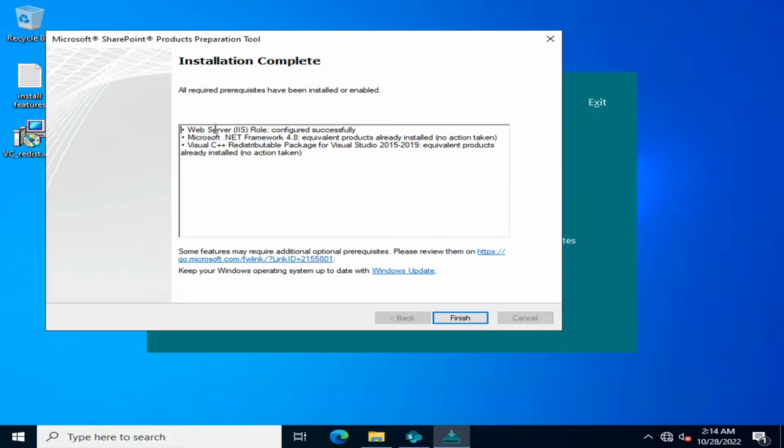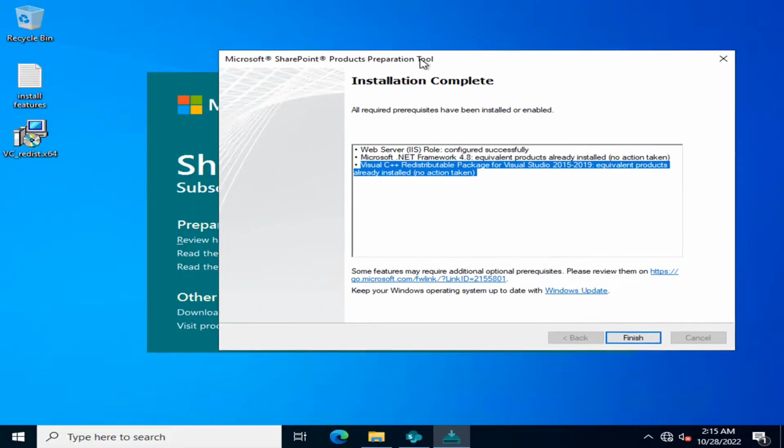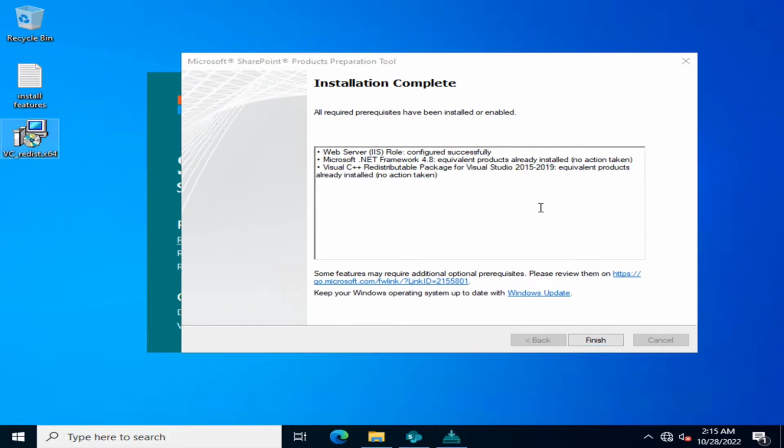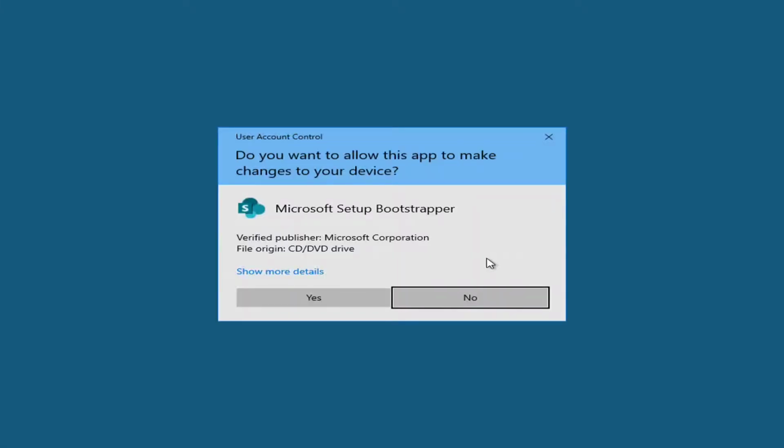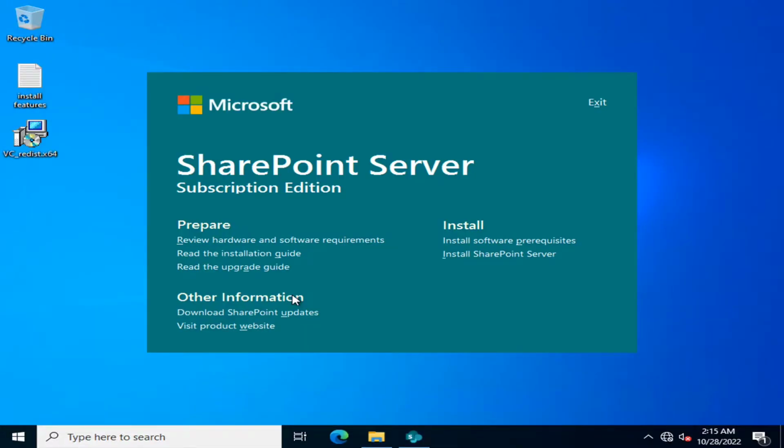For that we need the web server IIS role, and we need Microsoft .NET Framework 4.8, as we are using the Windows Server 2022 operating system. In the 2022 operating system, Microsoft .NET Framework 4.8 is already installed, and we installed the 2015 to 2019 redistributable package a few minutes ago. That was this one. So our prerequisites have been installed, and we are ready to go for the installation of SharePoint Server. By clicking on this, the installation will start.